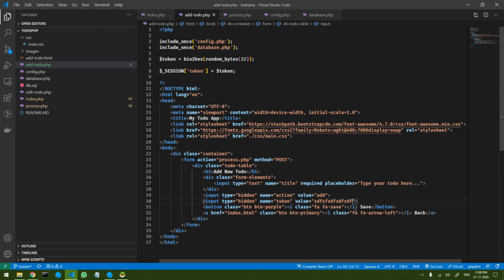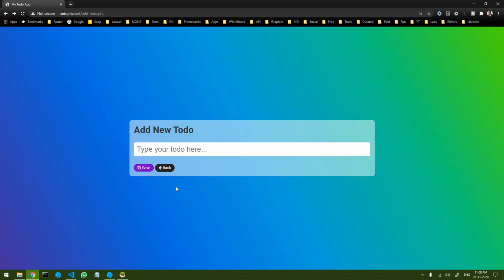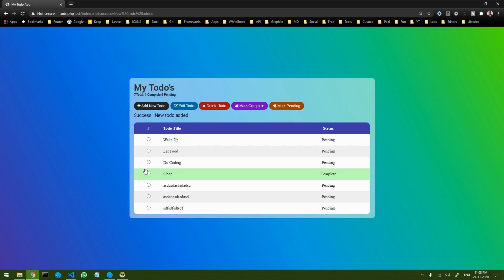Now let's come back and replace it and send the actual token. And now let's go back, refresh, put some data and click on save. That gets added. Okay, perfect. So now our data, whatever we are adding, is completely protected from CSRF.